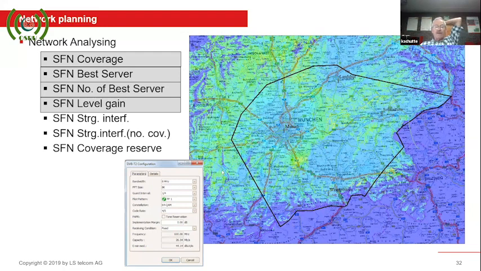Again, with all of these, you will always have a legend that you can display, and the legend will then tell you what the color coding is. Maybe where it's yellow, you will have 3 dB gain, where it's light blue, you will have 2 dB gain. So this just gives you an indication of the single frequency network gain that you can experience.